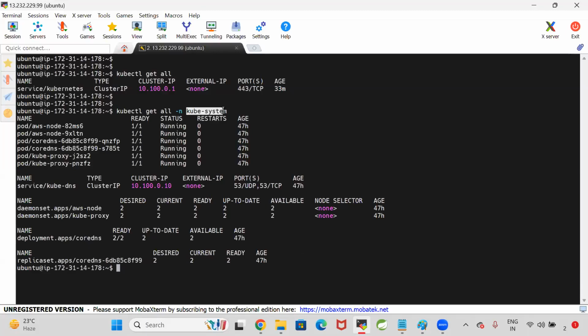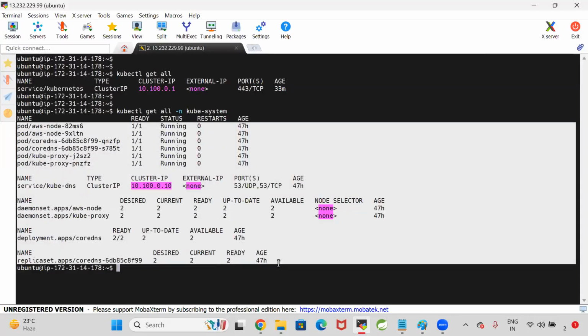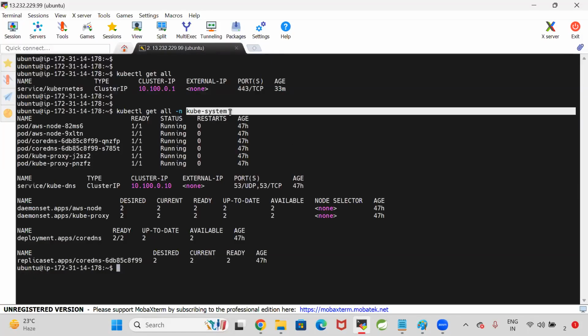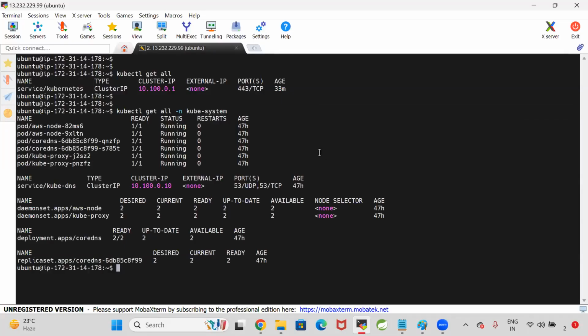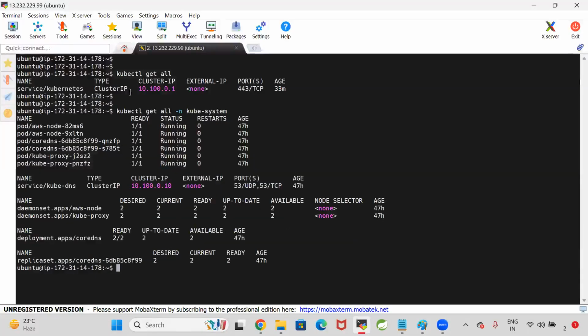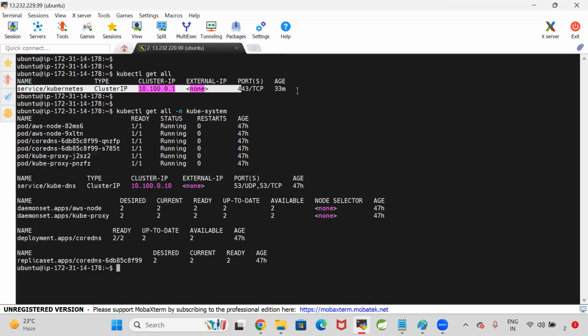Kube-system is the namespace used by our cluster. In that kube-system namespace, pods, services, daemon sets, deployments, and replica sets are running. So can I use kube-system to create my pods? No, we should not, because the kube-system namespace is used by our Kubernetes cluster to run its components. So when I execute kubectl get all, it gives only one service that is running in the default namespace.